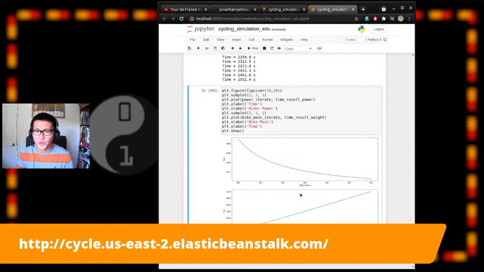So by doing this kind of experiment, we can quickly see the relationship between different parameters and their effects. Hopefully that's useful.